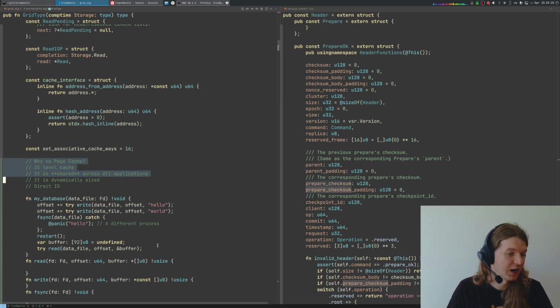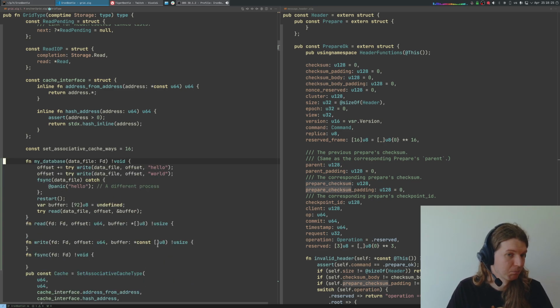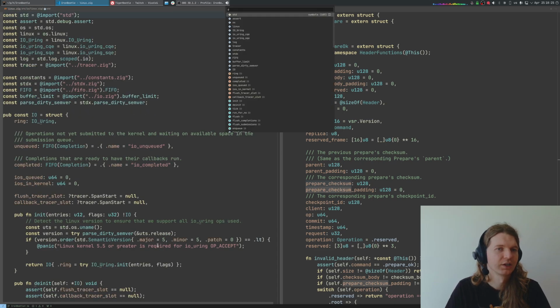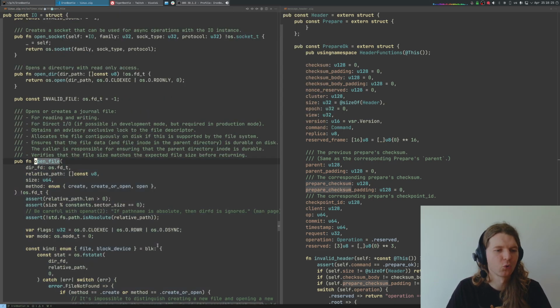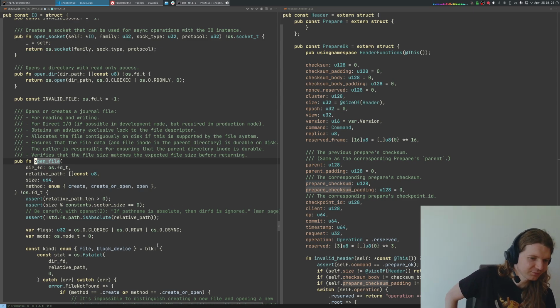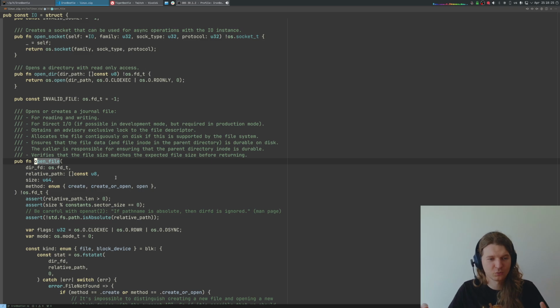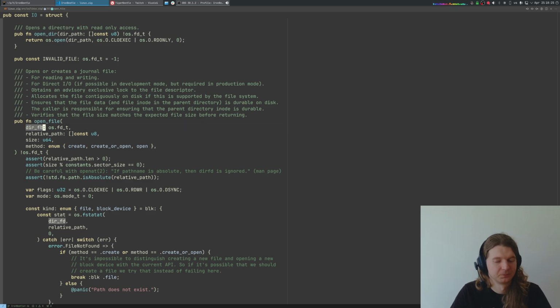Okay, so that was the memory side done. Let's look at how this is actually implemented in the code, and let's go up to the actual IO code and see how we open the data file. Okay, so how do we enable direct IO? This is the open file function.